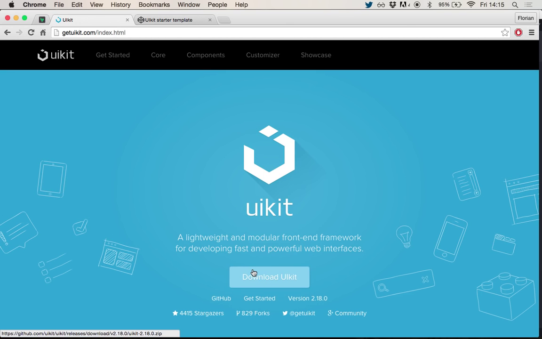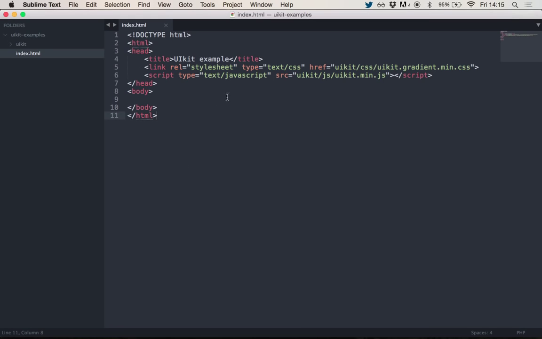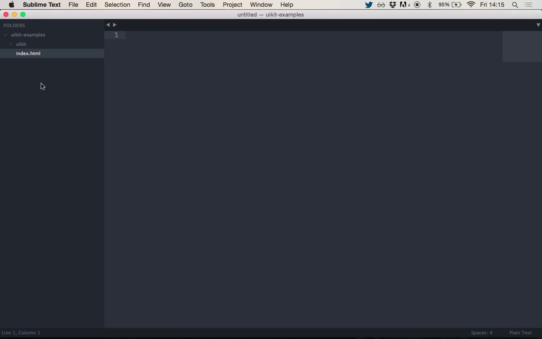Okay, I've downloaded the package already, so we'll just have a look at the file structure. The index file is something I've written already. It doesn't come with the package. The package looks like this. It has CSS files, JavaScript files, and font files. The fonts are actually just used for the icons. UIkit uses the Font Awesome package that you might know, so that icon font.